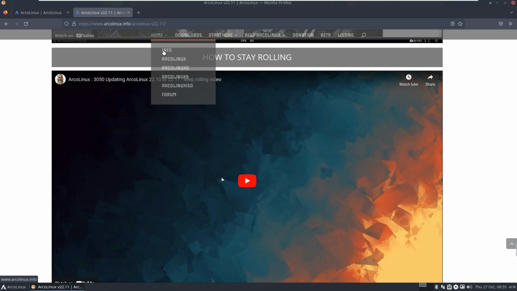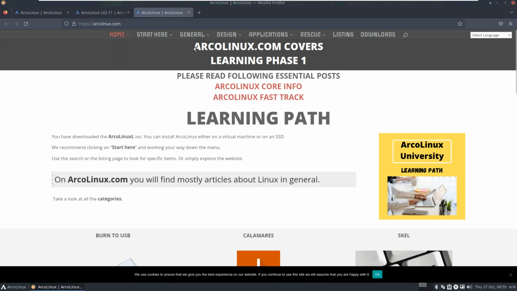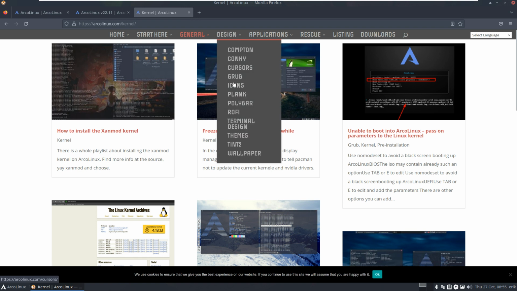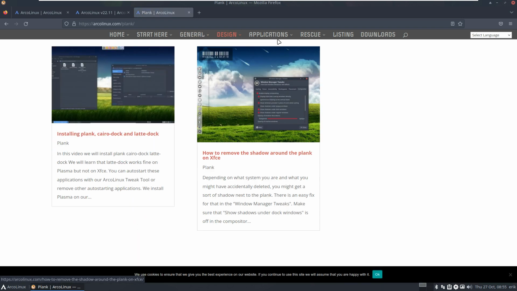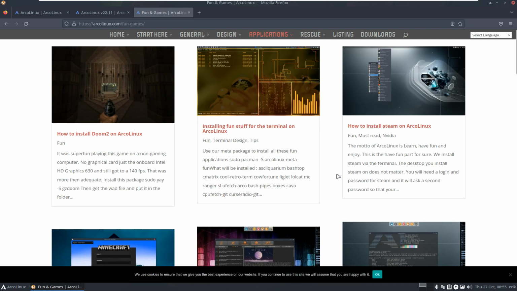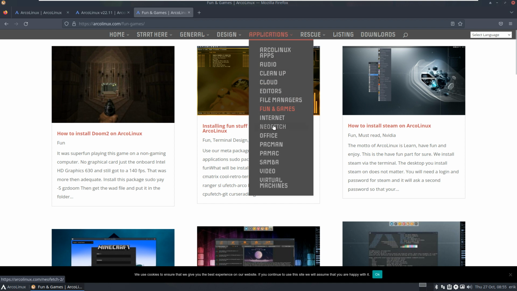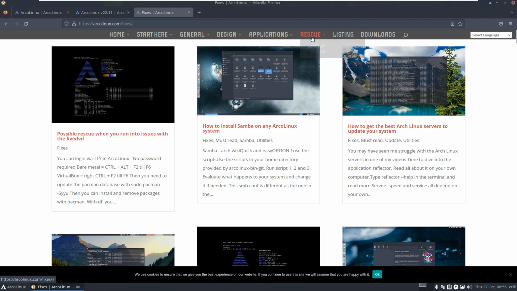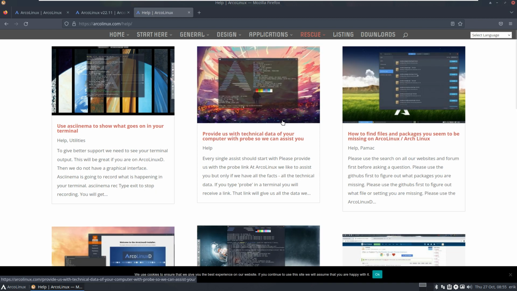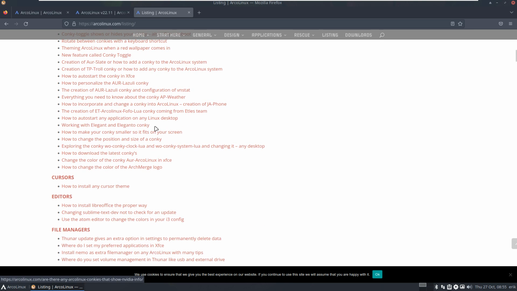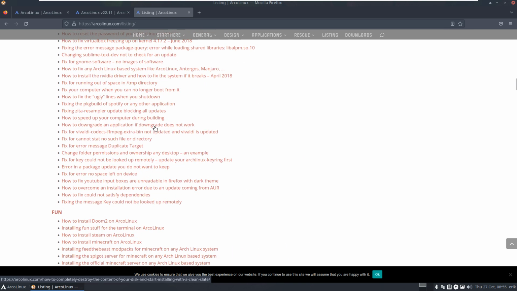That's one. And later on you study. I want to know something about kernels. Okay, general, kernel, kernels. I want to know something about design. Blank is here. Applications, maybe something about fun and games. Sure, fun and games. So sometimes I go for some gaming, which is not often. And then you fetch stuff and so on. Fixes, help. Go and have a look. Listing is also a very good one. Then you have immediately an overview of what's on the website, right?